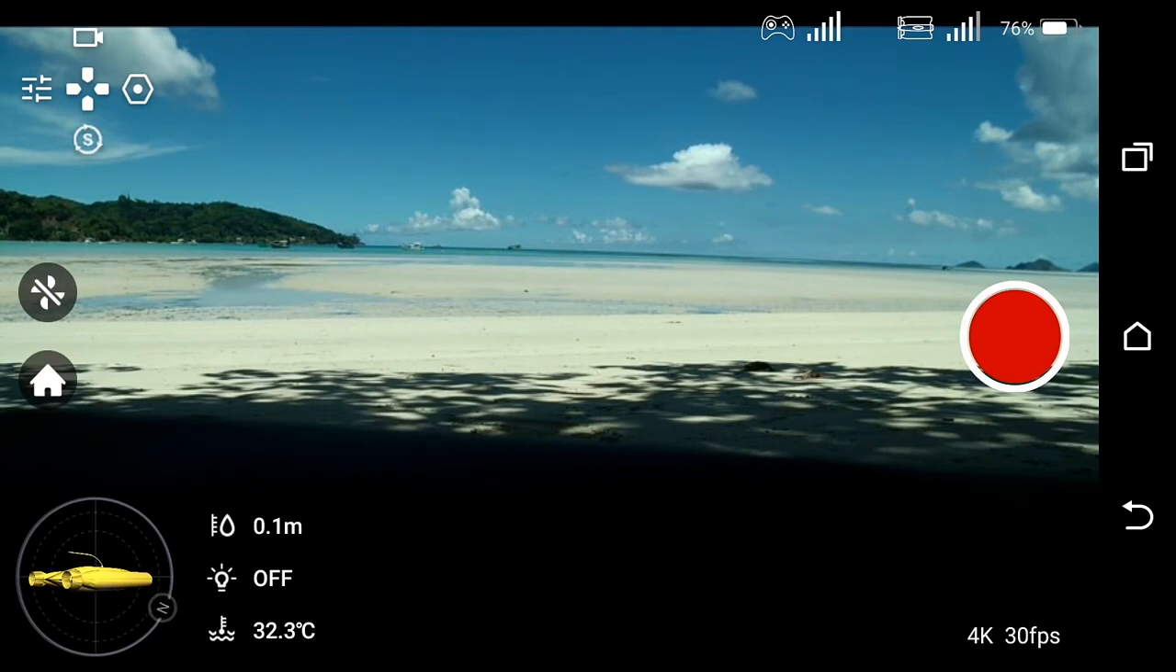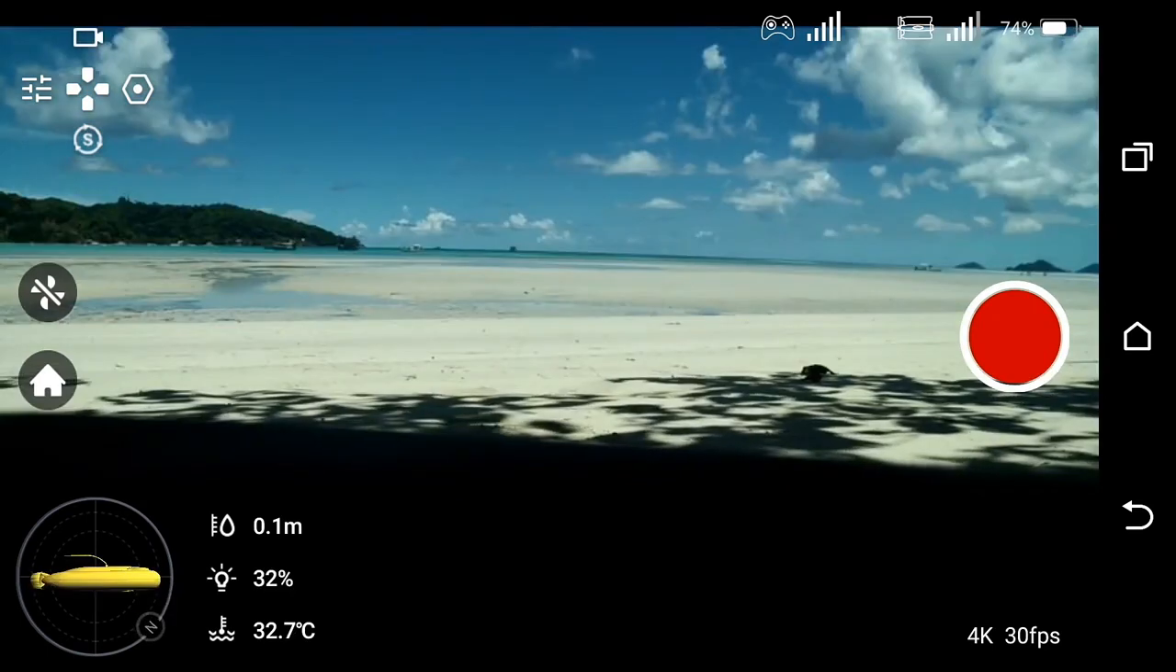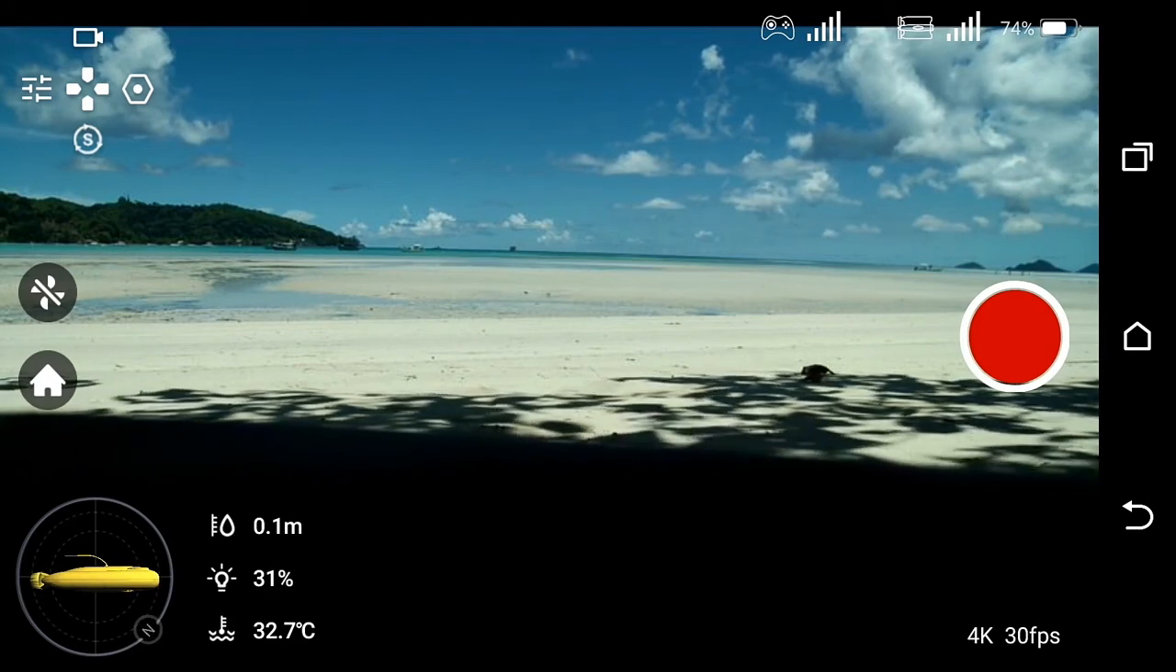Next to that, you have the depth. I mean in meters or in feet, I don't know your settings. You change in settings, you can choose between feet or meters. Down you have the lights, so to increase the lights, you press R1 on your remote. You can go right up to 100, and to decrease, you press L1.